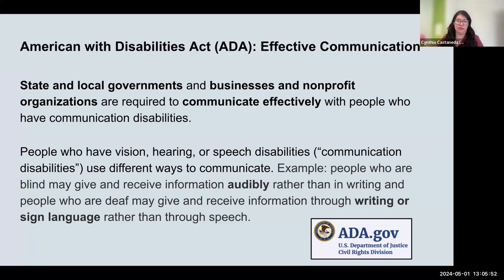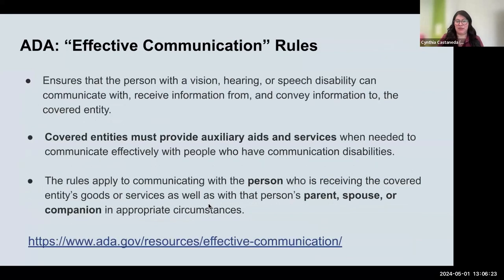So somebody who has vision, hearing, or speech disabilities, or as you can call communication disabilities, they use different ways to communicate. So for example, someone who's blind may give or receive information audibly rather than in writing. And someone who is deaf may receive information and give information through writing or sign language. So let's dig in and see some of the requirements of effective communication.